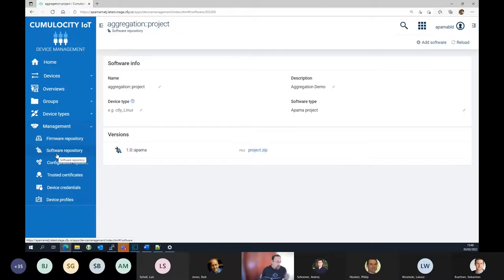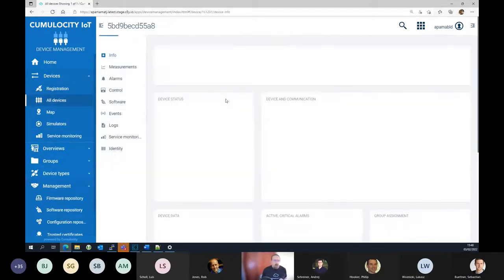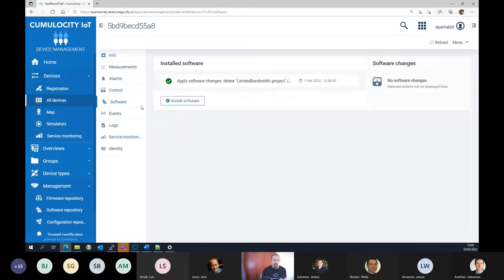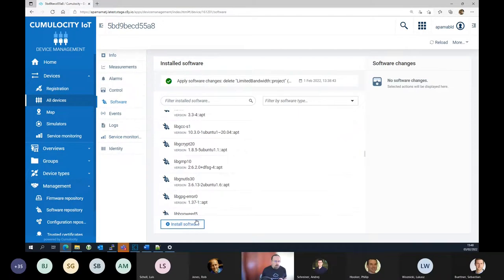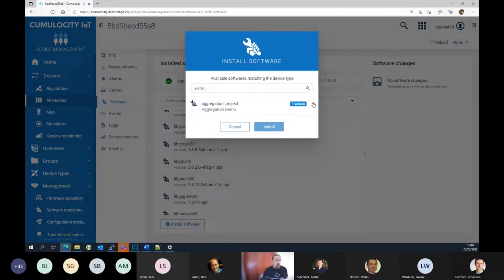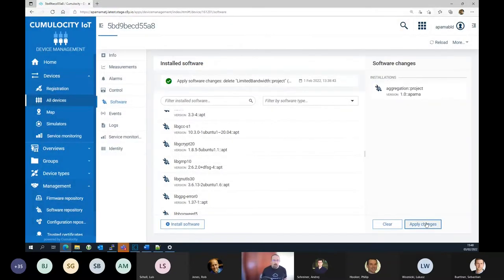Now I've got the project uploaded, I can switch back to my device, and I can use the software tab here to deploy it out to the device. So if I click install software, again, you can see it's all offered here, the thing we've just uploaded. I can select that, and now when I click apply changes, you can see it runs this to deploy it to the device, and now it should be up and running on the device.